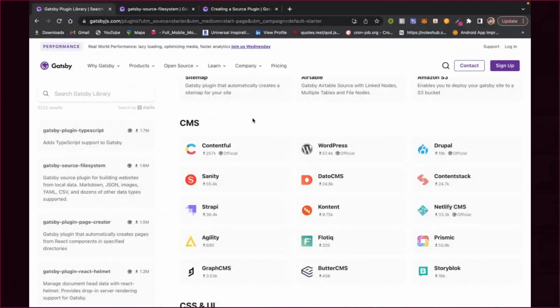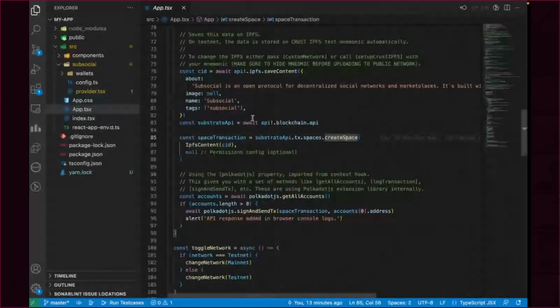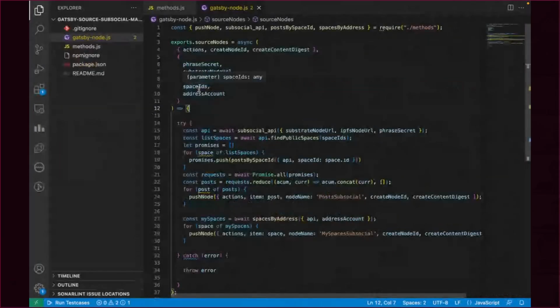There are two or three types of Gatsby plugin, as I told. One is source, there is transformer, and more. For example, this is an example Gatsby plugin which we are working on right now on Subsocial itself.